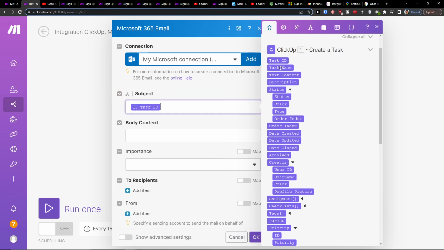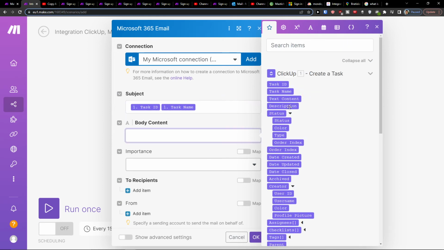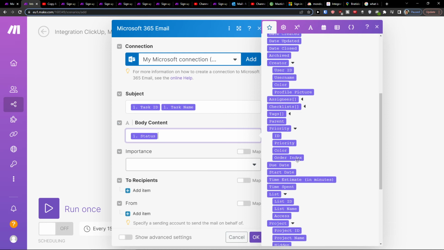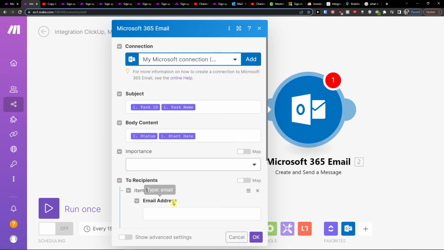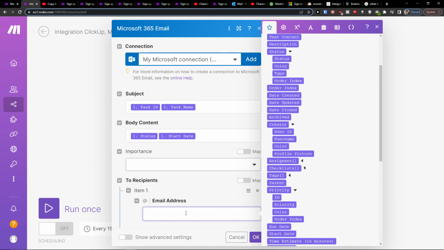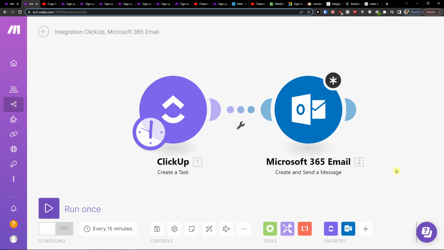So let's say I'm going to have task name, task ID, right? Then the body content is going to be the status. And then I'm going to have also the start date, right? And then who I want to send it to, and you can easily choose again from ClickUp or just the email right here. And that's pretty much it, how you can integrate.